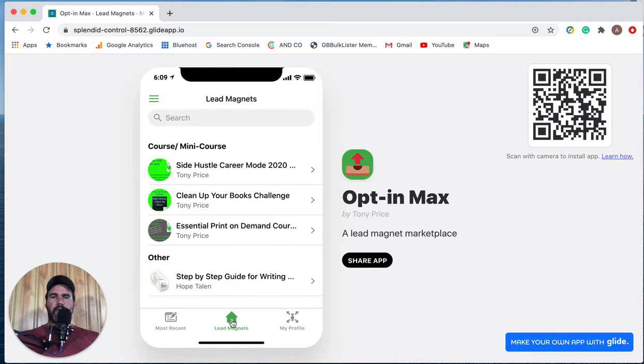Over here we have it broken down into the different categories. Most of my stuff here, you can see Tony Price. These are mostly courses that are free to take. One's an email, one's an actual course with videos. This one's free for now. I'll probably be deleting that at some point in the future.